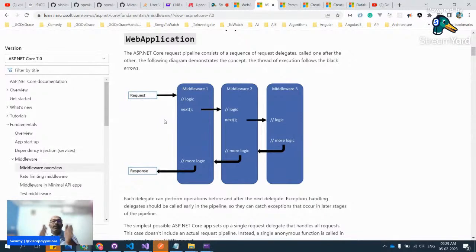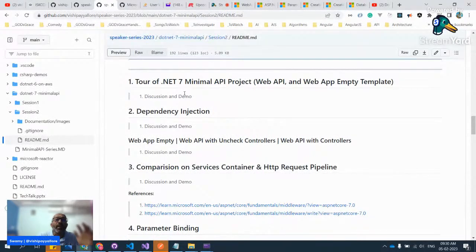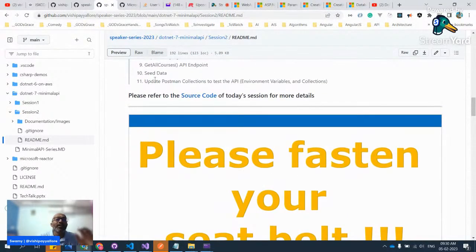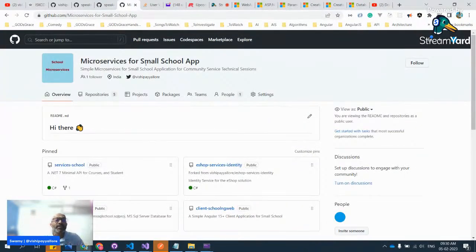So each of these things is called a middleware. We will write our own middleware, but as I was mentioning, we have the entire 2023 to go through this. It's a microservices series. It's not a minimal API series. We are starting with minimal API. As I was mentioning, I've shown you this one. This is what we are going to achieve.